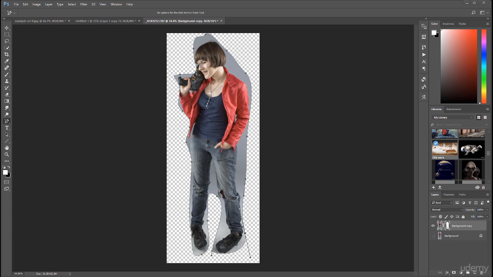So we looked at those two different types of masks, vector and pixel based, in a very rough overview. Let's go ahead and try to work with a pen and just isolate this model with those tools and see how well they work together and why we want to use them.